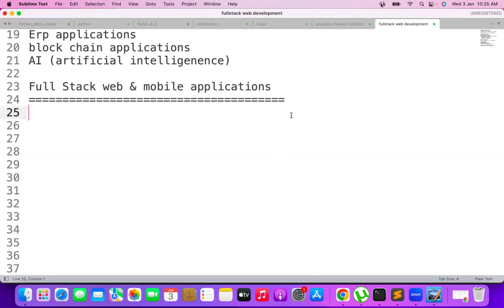Okay, so come to the point. Here, my full stack web and mobile application course is going to be divided into levels. Level one is the beginner level. The beginner level is free, sir. I'm not charging a single rupee from you. Beginner level, I'm teaching you free of cost.